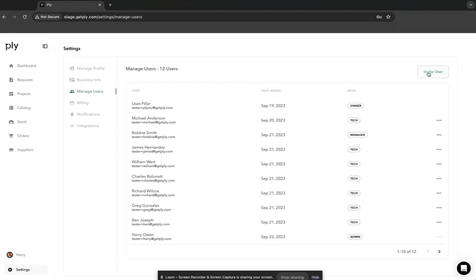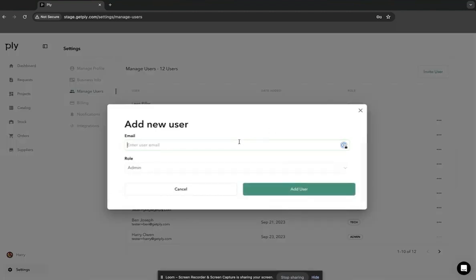Adding a user to Ply is very simple. When you click invite user in the upper right-hand corner, it'll prompt you to put in an email address and select a role. The user will receive an automated email that will guide them through the onboarding process to be able to add their name and additional information to create the account.